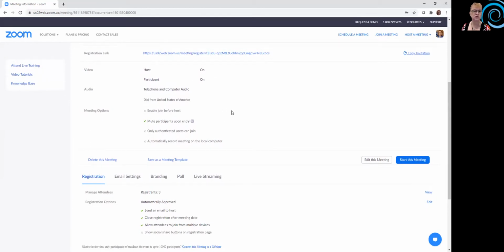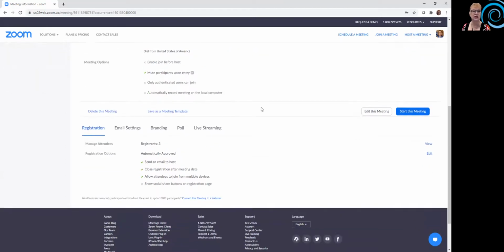Again, general Zoom settings, some of your logistics. So I've got it set up that I live in the United States of America. Some of those come from my just general account settings. Again, that material is available through the Zoom training.